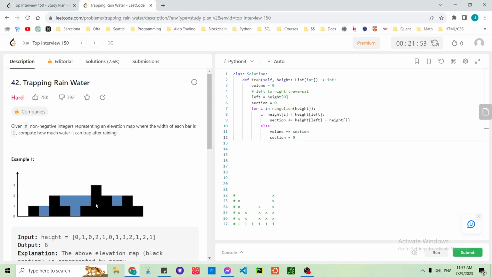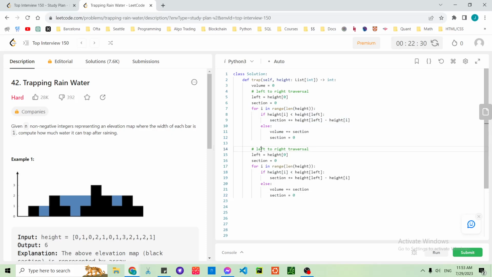Okay, so while we are standing here, next one, it's smaller, so it is adding this, it is adding that, it's adding that, but it's never gonna be added to the total volume because there's not an equal or higher wall on the right side. So that's what I'm thinking. And now we do the same thing for the right side. Right to left traversal.